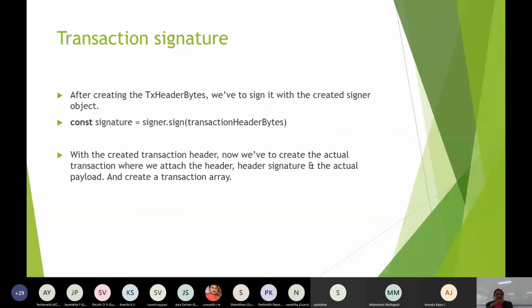Now the transaction header bytes are created. Once you create the transaction header bytes, you have to sign them. That can be done. This is from the program I have extracted: signer.sign(transaction header bytes). With the created transaction header, now we are ready for the transaction.